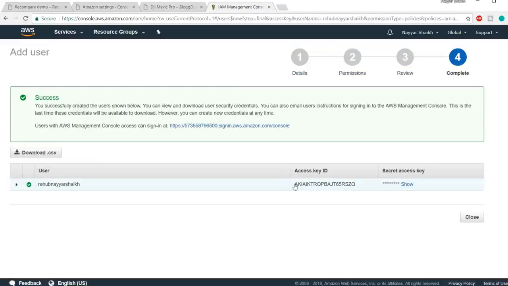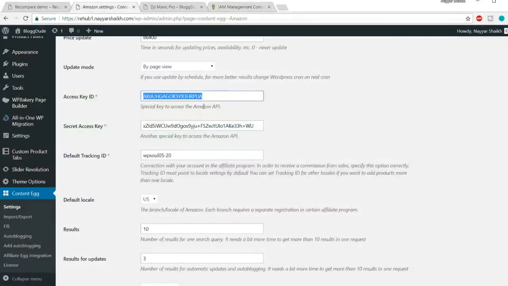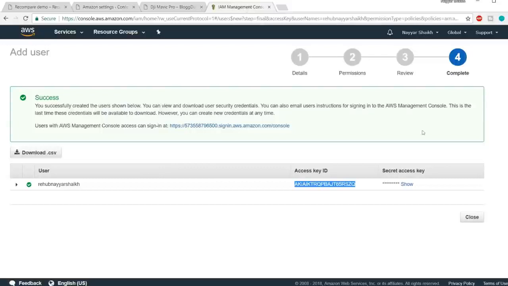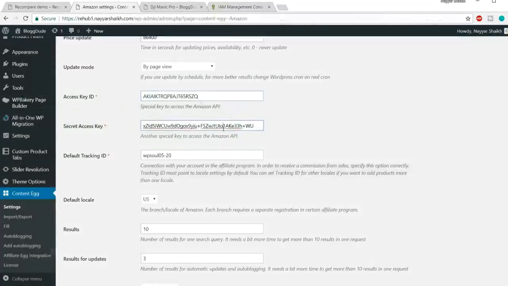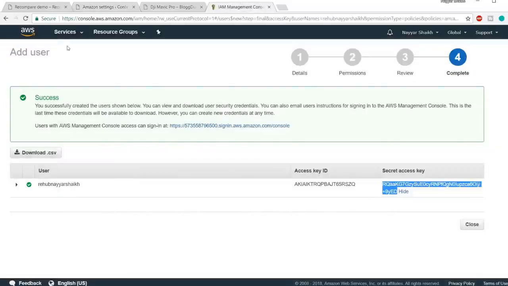Now we have our access key and the secret key. So just copy the access ID from here, come back over here, delete the old one and paste in the new one. Again for the secret access key, copy it, delete the old one and paste in the new one. Now we have the default tracking ID. Again come back to this website.